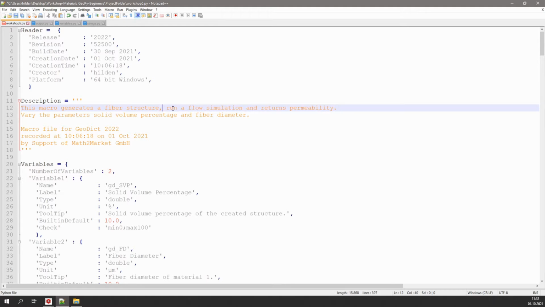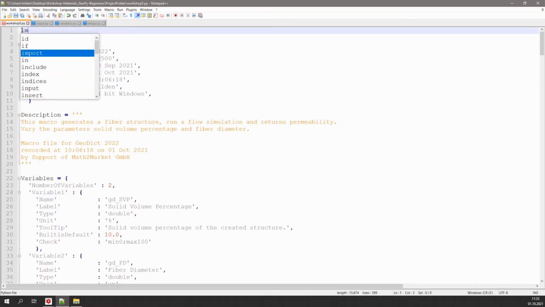And then in the first line of our macro, add a new line with import string map. This imports the Python module string map, which will allow us to access string map files. As GeoDict result files basically are string maps, this is exactly what we need to access our flow simulation results.